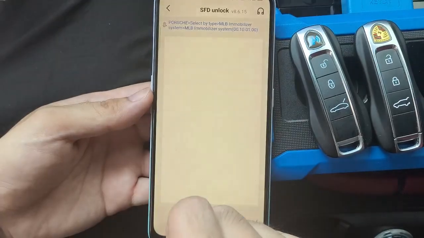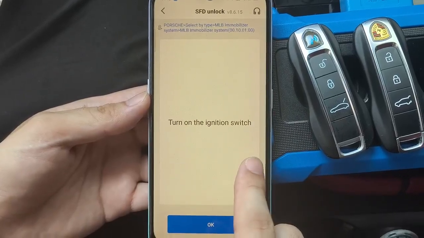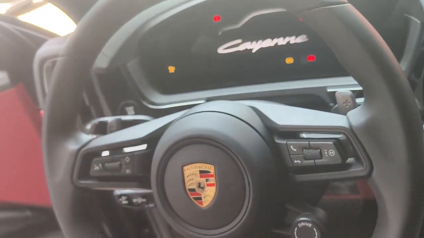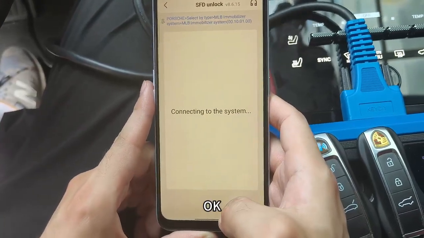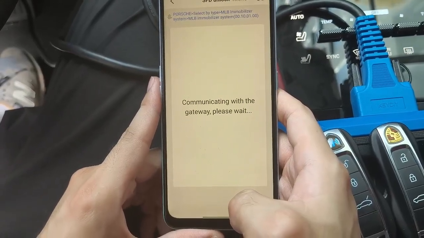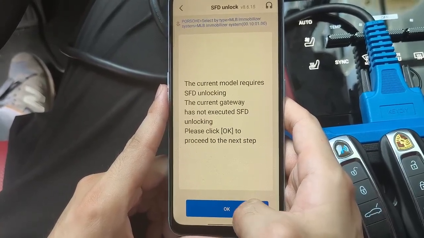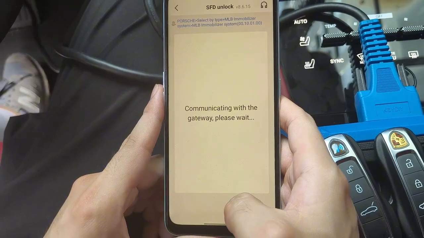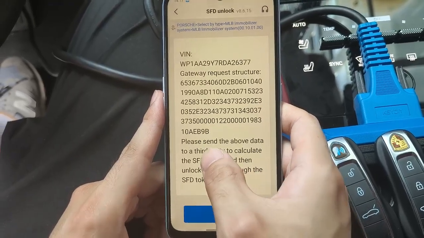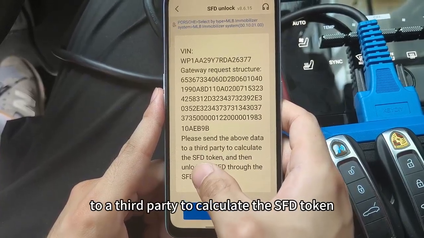SFD unlock. Unlock gateway. Turn on the ignition. Okay, turn on. Yes. Please send the above data to a third party to calculate the SFD token.